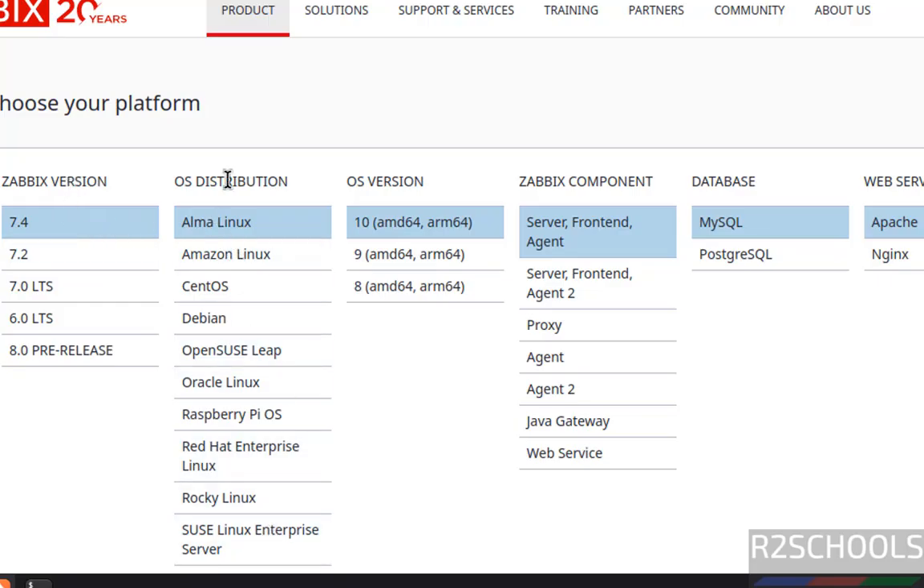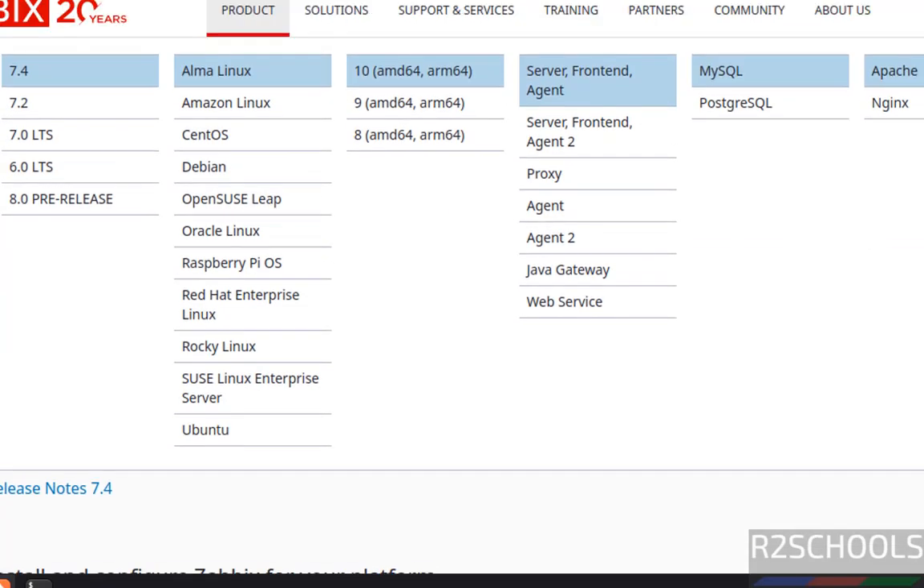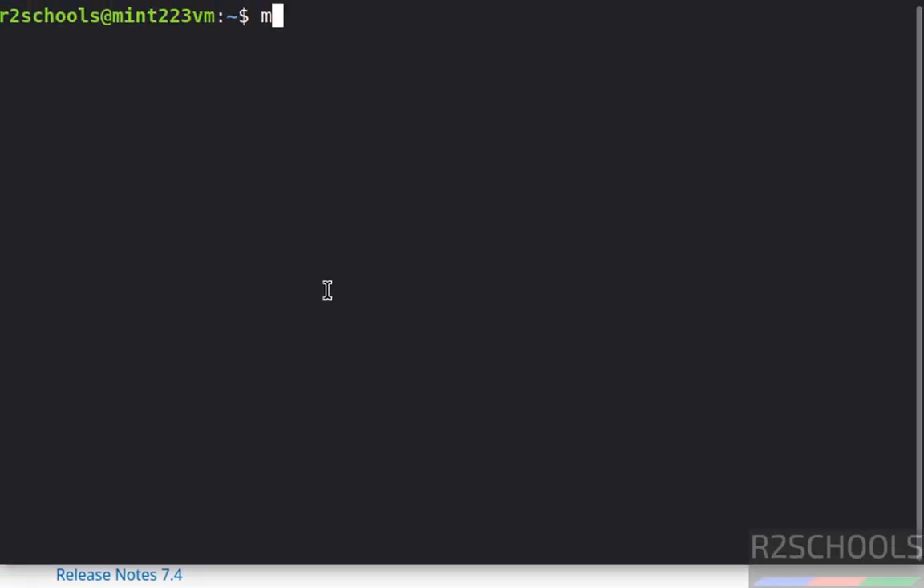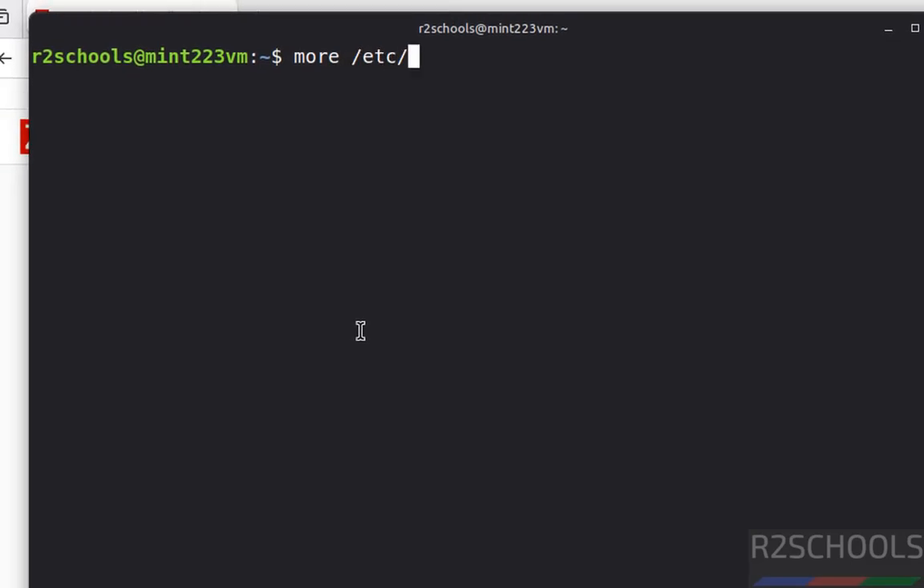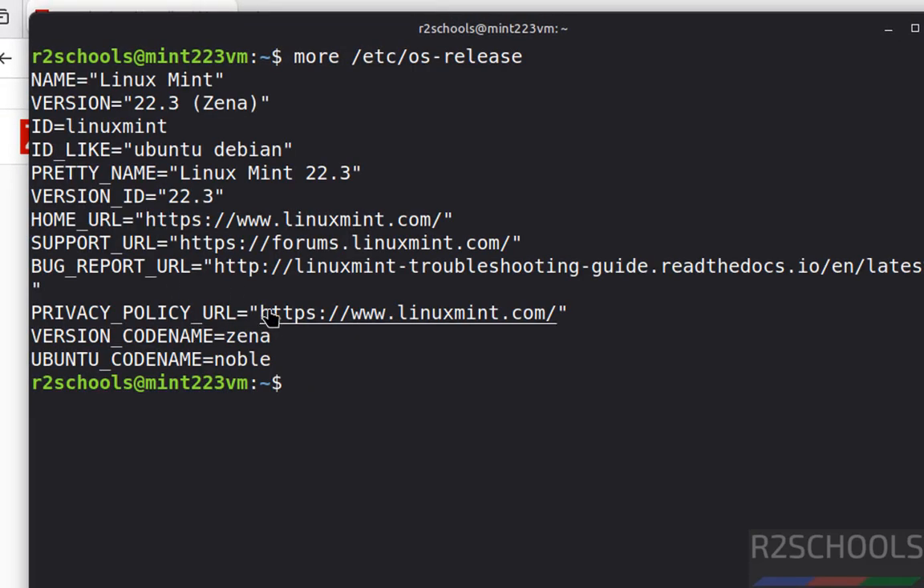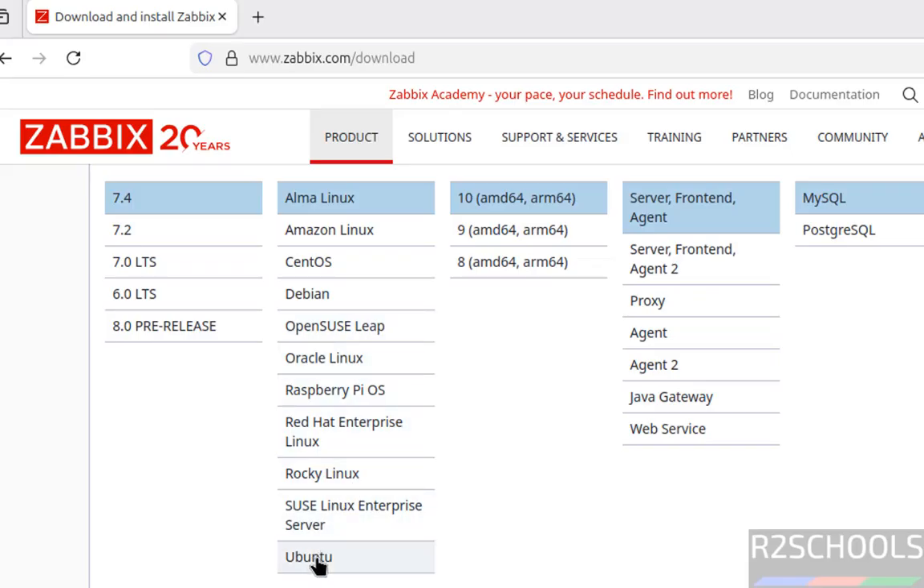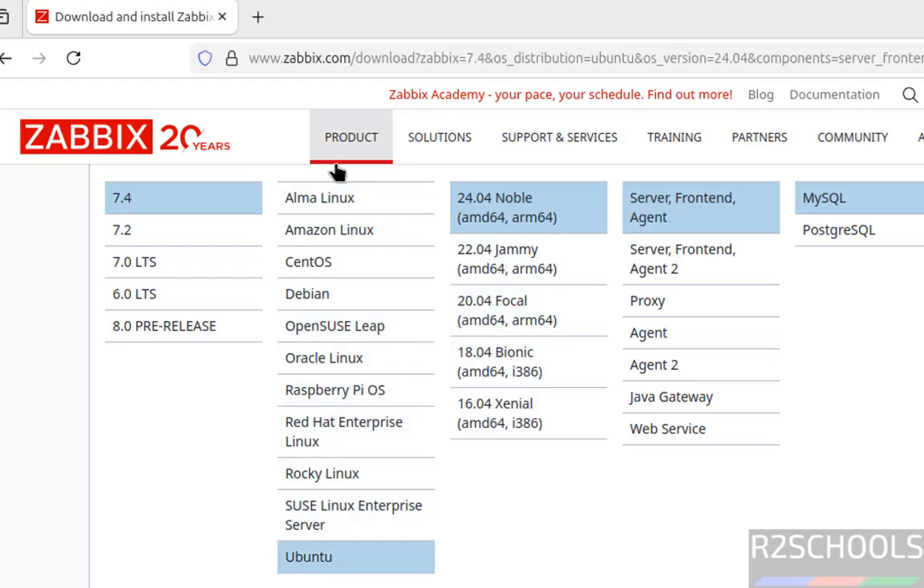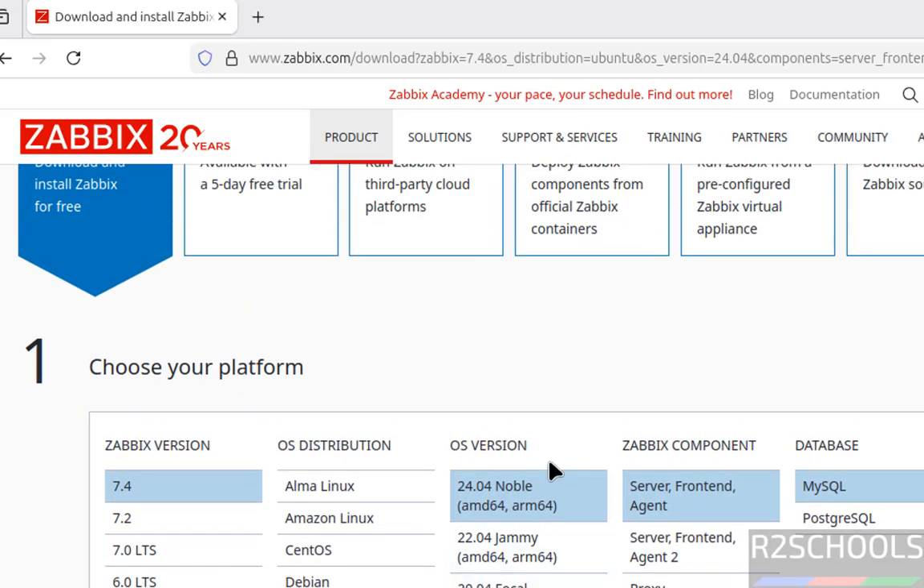Then we have to select the OS distribution, but see here we don't have Linux Mint. So open terminal and check /etc/os-release. See, its ID is like Ubuntu Debian, and its Ubuntu codename is Noble. Noble means it is Ubuntu 24.04. Okay, so select Ubuntu Linux as the OS distribution. Then select the OS version, Noble. See here, Noble means 24.04.